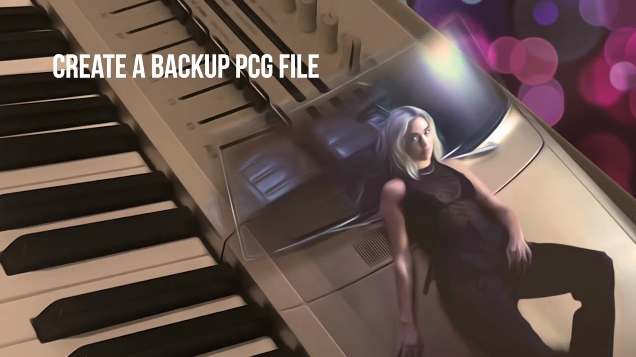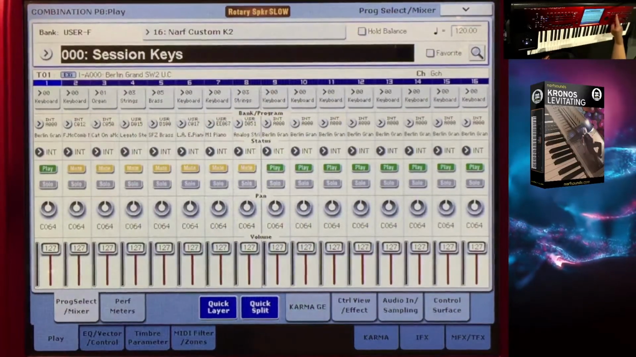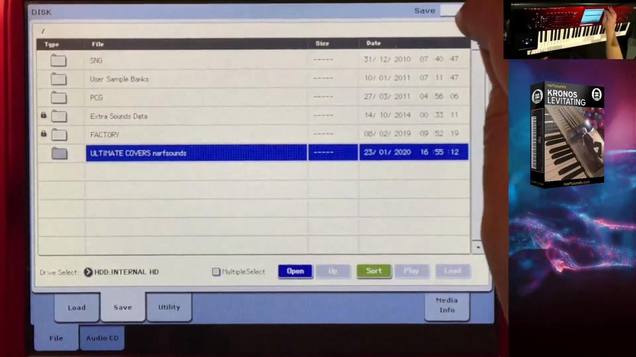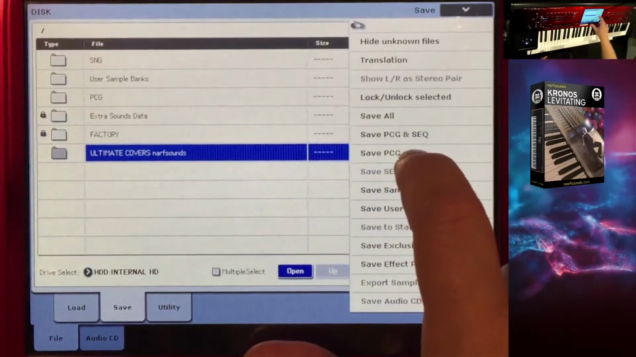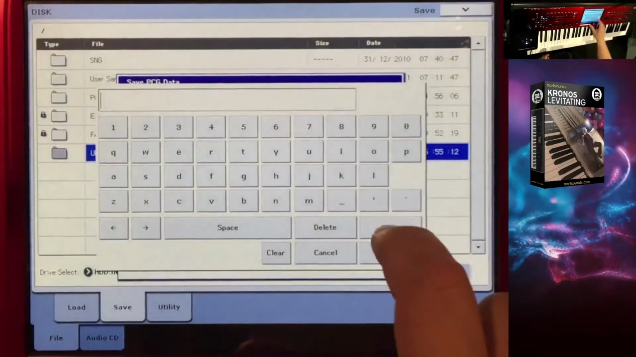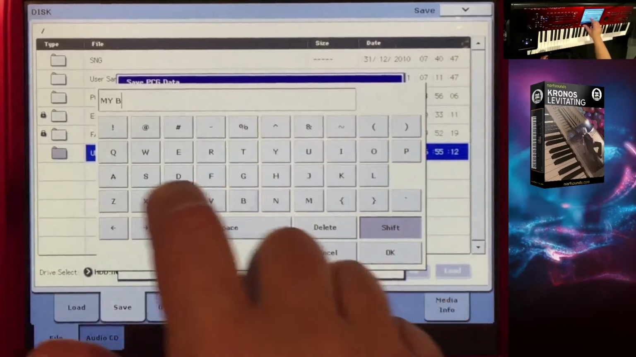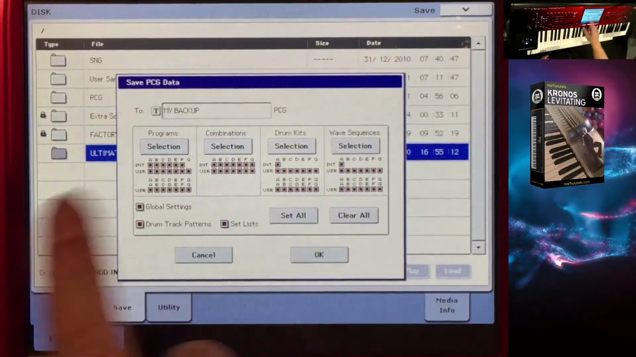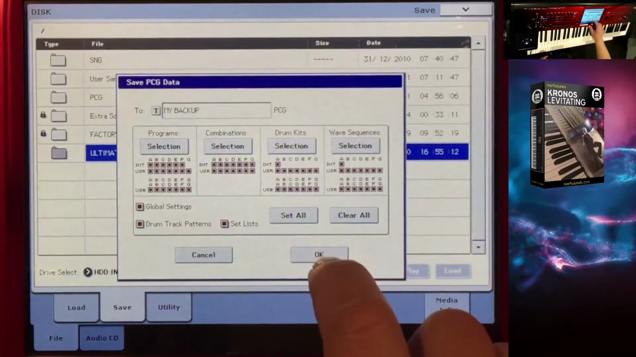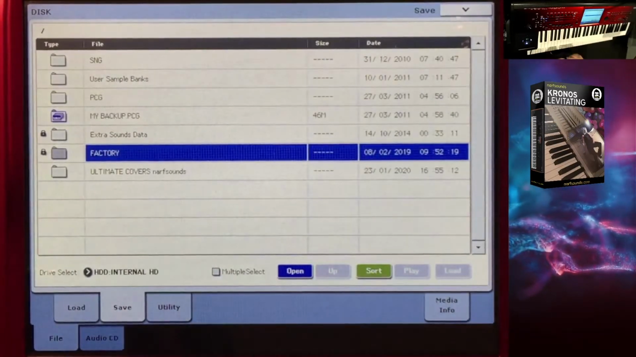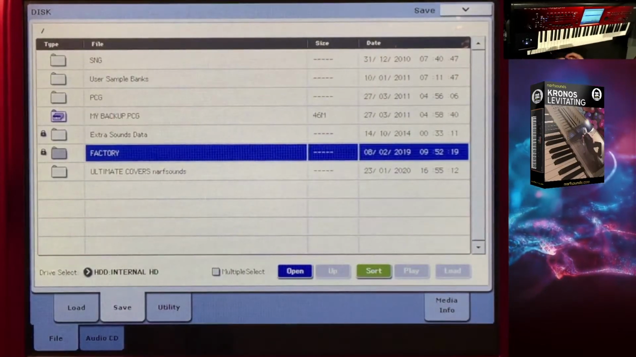Before we get started, let's create a backup file for your Kronos. To do this, let's go to disk mode, and go to the Save tab. At the drop-down, press Save PCG, and call this My Backup. Leave everything selected, and just press OK. This just ensures that if anything goes wrong, you can restore your Kronos to the way it was.